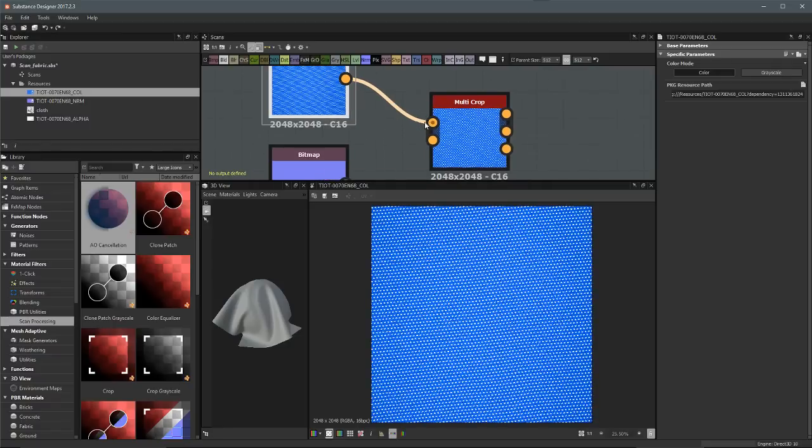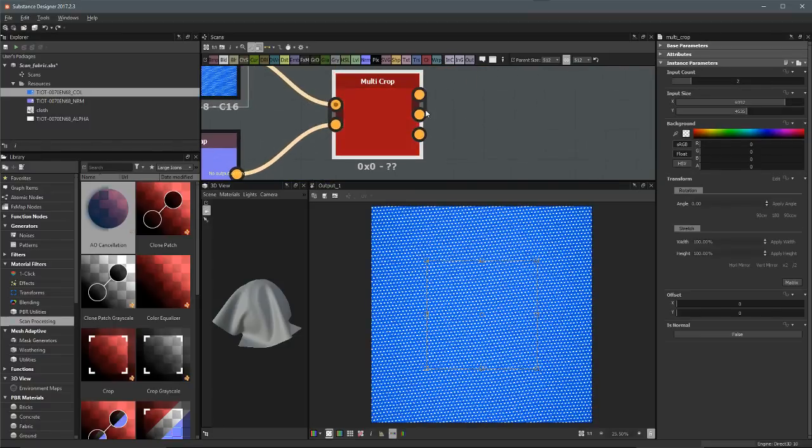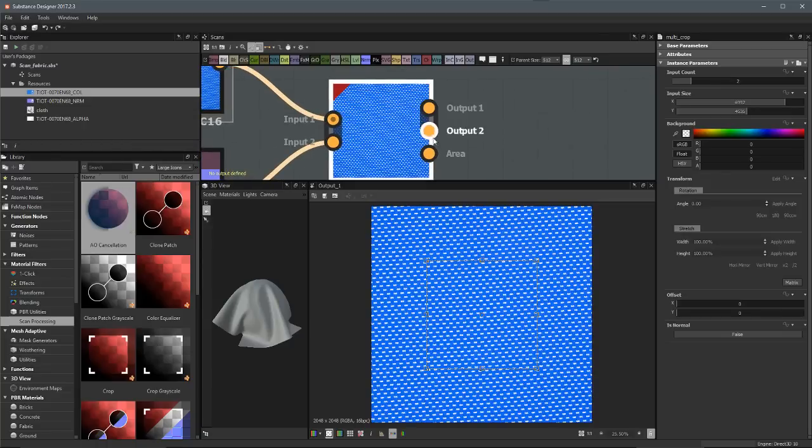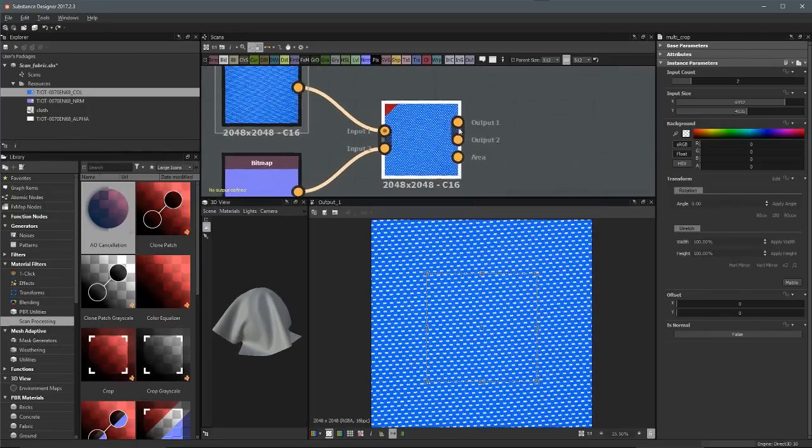Now for our output, I'm going to plug our color into input 1, and then we'll take our normal and plug that into input 2. Now, if we take a look at this, you can see we have 3 outputs: output 1, output 2, and area. One thing I want to talk about too with these outputs.